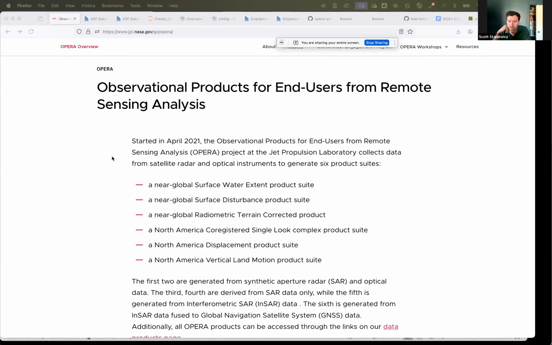There's surface water extent, so dynamically, where is the water on the land? A surface disturbance, so is the ground disturbed for anything really, like forest changes, ground changes. And then there are the intermediate products, radiometrically terrain corrected products. That's an RTC that you can download, which is nice and easy to use, and people like that one. There's what's called the co-registered single look product, so this is a geocoded SLC.